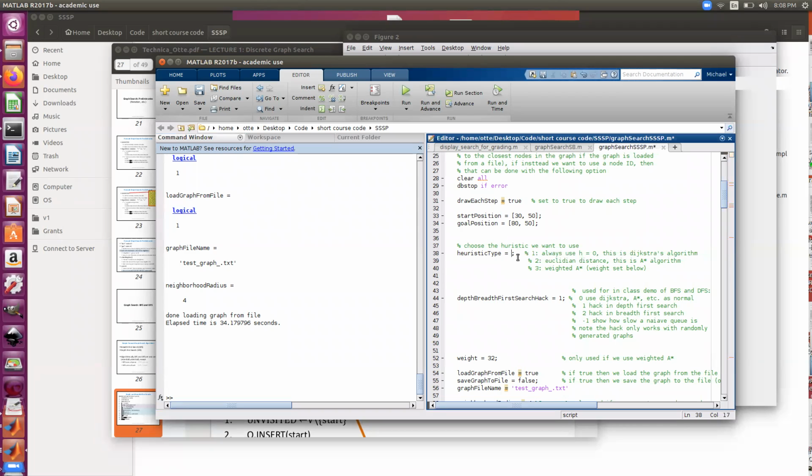These searches are kind of naive, right? We're just going one way or the other. And I will show you a better search next.